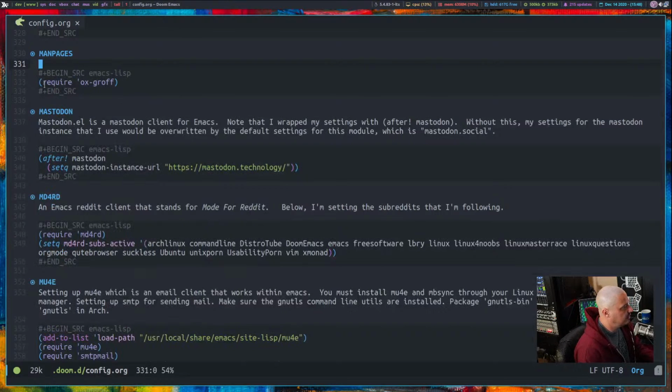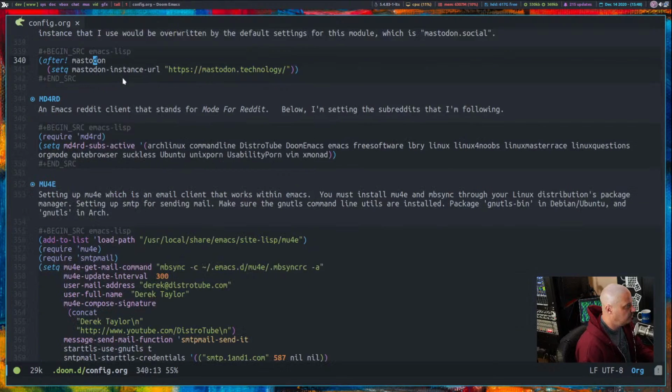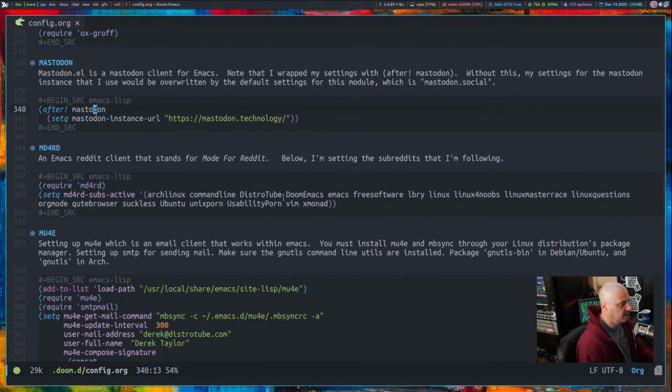This man pages section, for some reason I needed to require graph for something. I'm not sure what I was doing here. I didn't leave myself a description, so we'll ignore that. Mastodon. Okay, this is interesting. There is a plugin called mastodon.el.